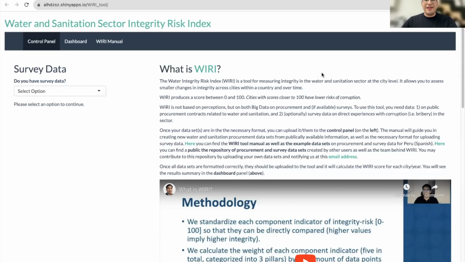The website is divided into 3 tabs: the control panel right here, the dashboard, and the manual section. In the control panel, you will have several options to upload your data sets, which can be survey data sets, which is optional, procurement data sets, which are required, and custom keywords, which are also optional. Once these data sets have been uploaded correctly into the tool, you may go to the dashboard, and this will output the WIRI index for the cities in your dataset.